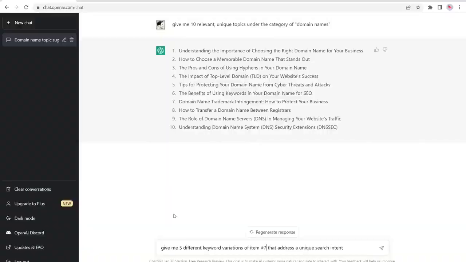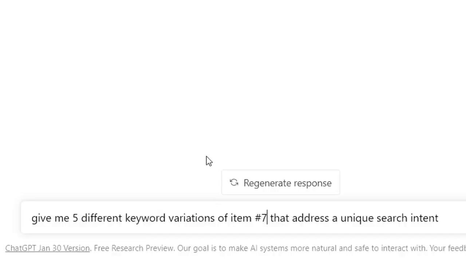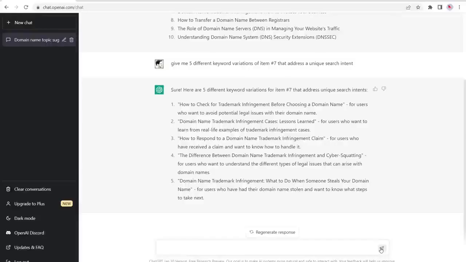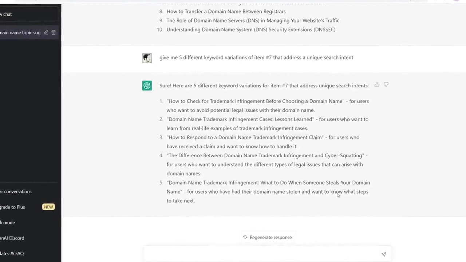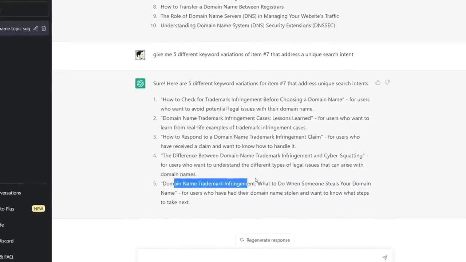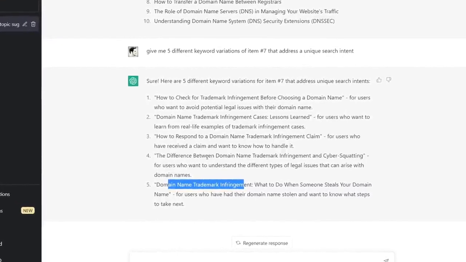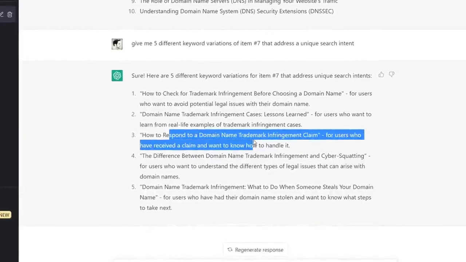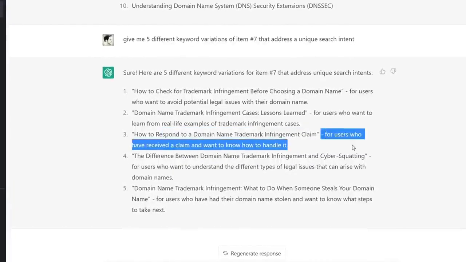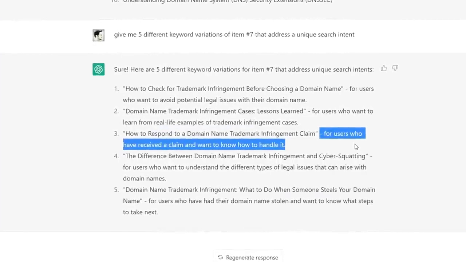Now, if you want ChatGPT to dive into more detail on a specific topic, you totally can. So I have it set to give me 5 different keyword variations for item number 7, which is this one right there, domain name trademark infringement, how to protect your business, that address a unique search intent. So let's go. And there you have it. So we have 5 more additional keywords that we can take and explore. So for example, we have this one right there, domain name trademark, what to do when someone steals your domain name, the difference between domain name trademark infringement and cyber squatting, how to respond to a domain name trademark infringement claim, a little quick explanation of the concept behind this specific keyword.